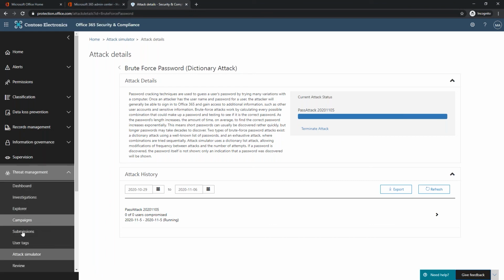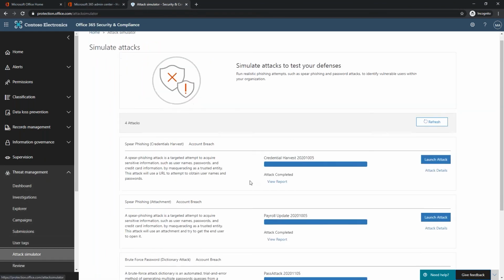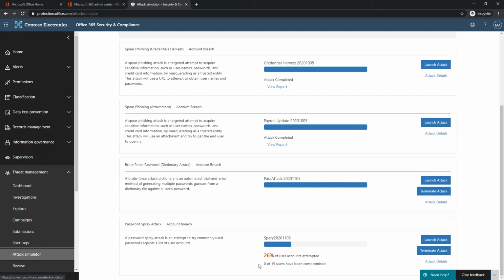So let's give one more look back here, because we're really only doing one. Okay, 26 user accounts attempted. So again, I will come back later in the day and record what this looks like after it has had time to run these full attacks.